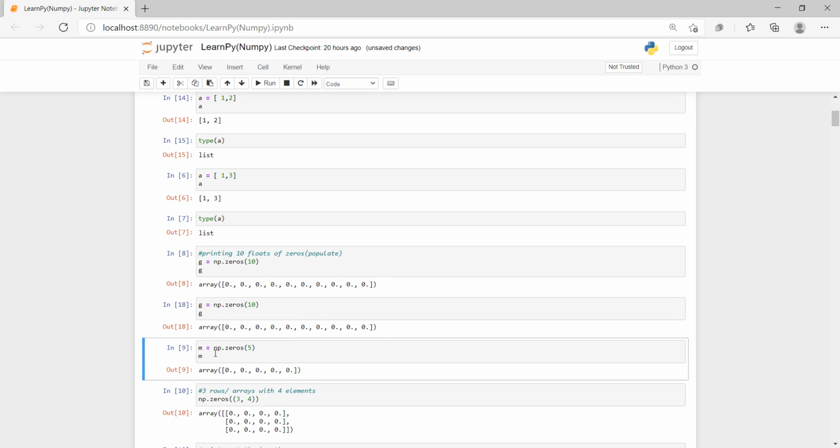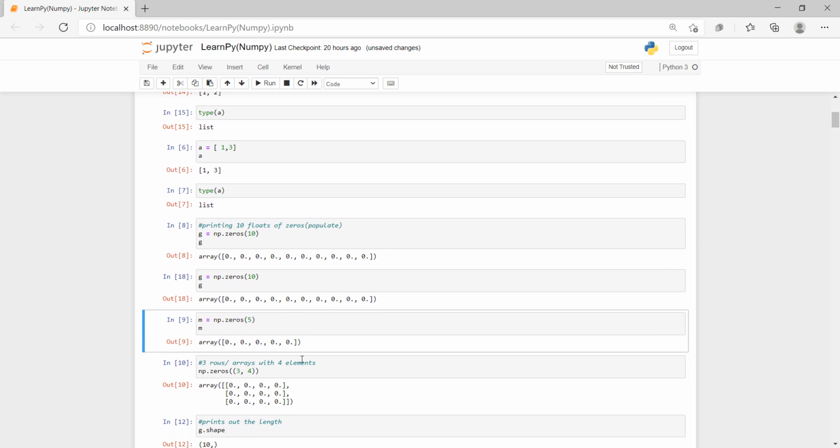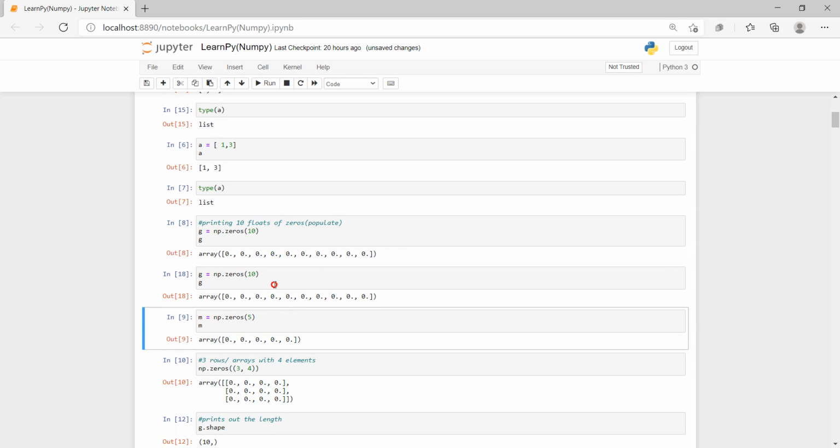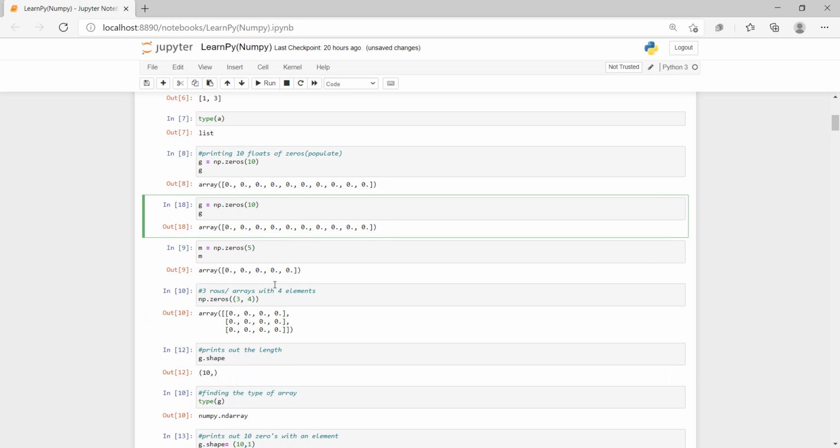You can see here np.zeros, so if I input 5 here, you can see 1 2 3 4 5. Now let's say we can try to find a type. Let's proceed to this side.